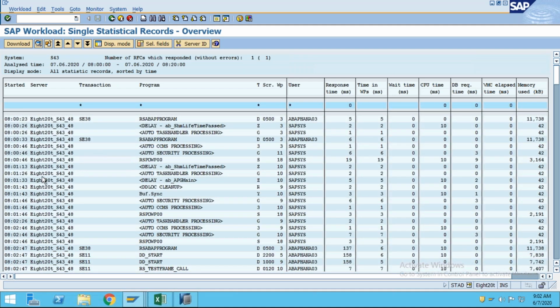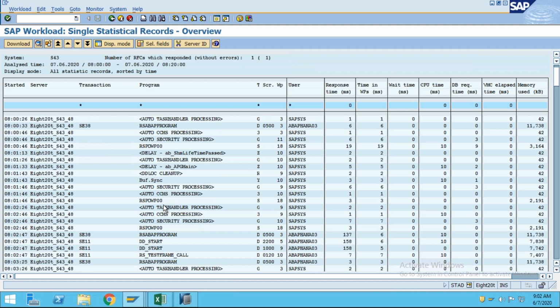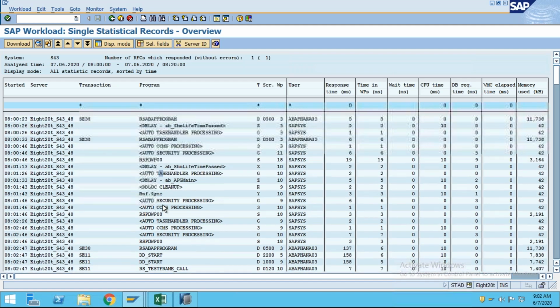Okay, so here you can see, once you click enter or this particular button, it will show you for this particular server which programs in that time period have run and how many times they have run. So for this particular program, RS-ABAP, which is nothing but the program for SE38, SE38 is the transaction for this particular program.